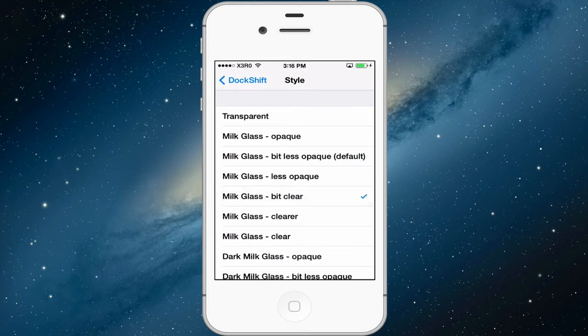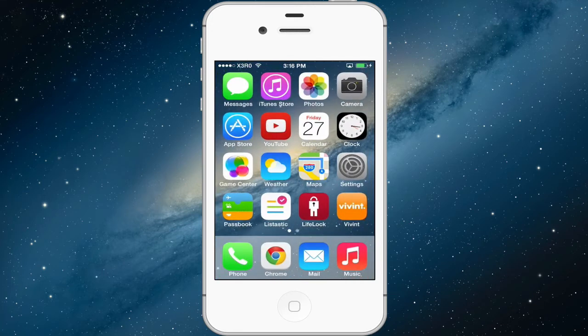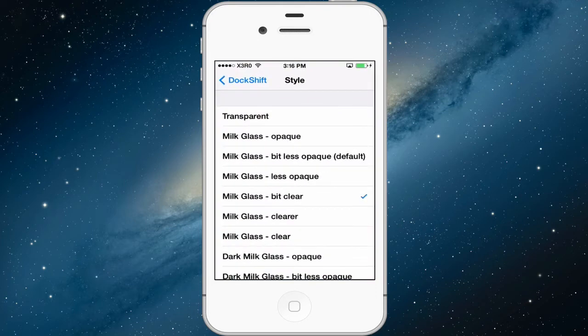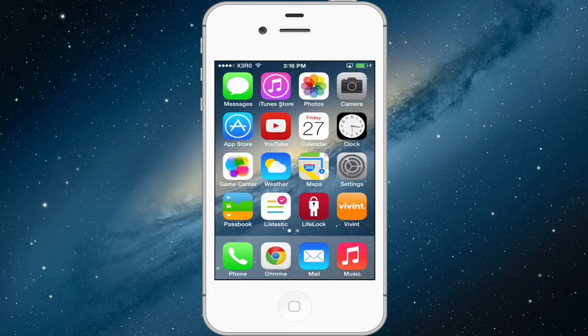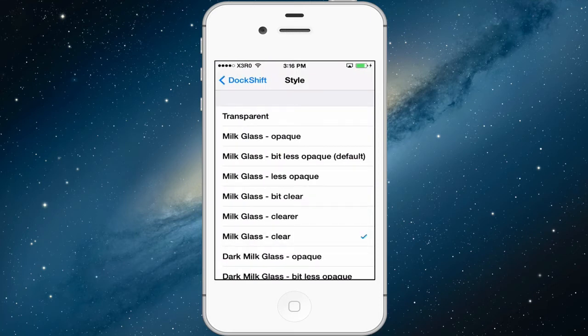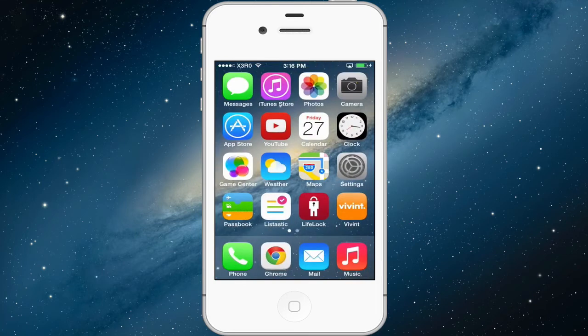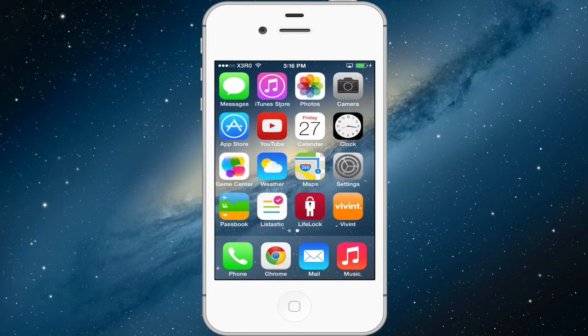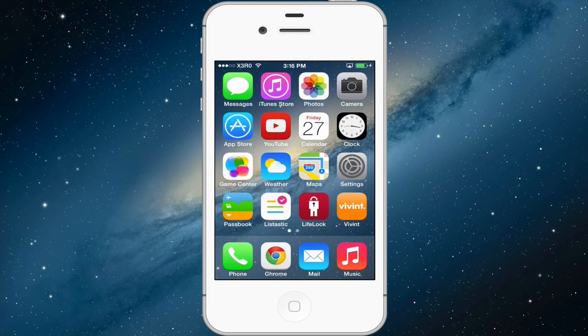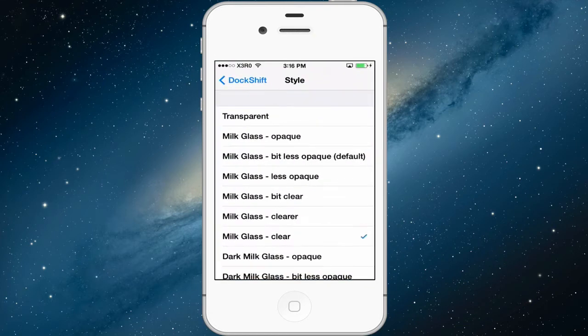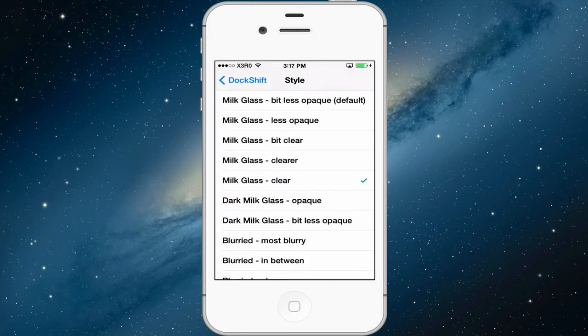Here, the milk glass a bit clear. It's just a clear version, more of a white hue to it, and you can see the background a little bit more clear, and milk glass clear, even clearer version of that, less of a light hue. It's just the background with a white hue right there. It's pretty clear, actually. Doesn't cause too much lag, but I don't know. Maybe because mine's a 4S, probably less lag on the 5S and up, or the 5 and up, I should say. But maybe iPhone 4 may cause a bit more lag than on the 4S and up.